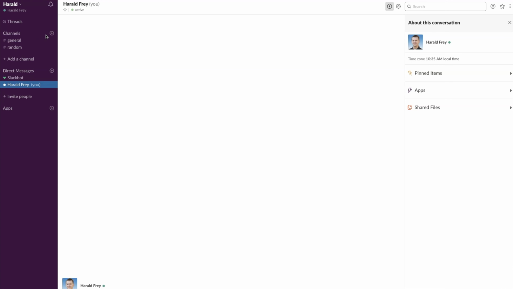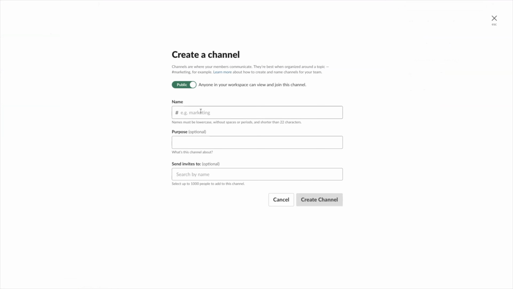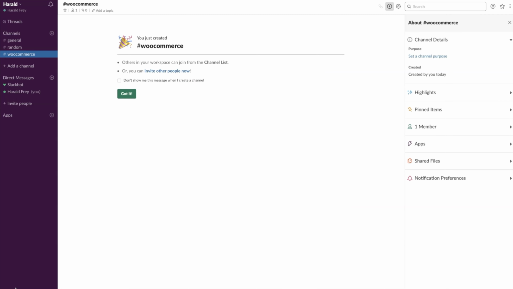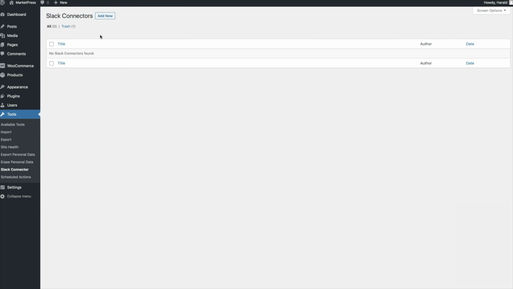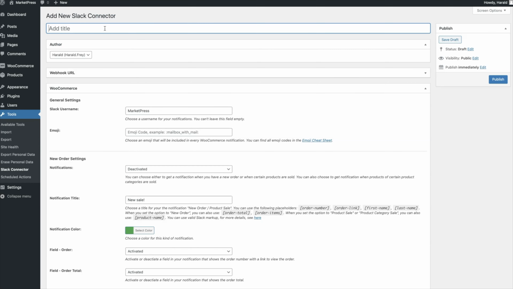Before the setup starts, you should log into Slack and customize the desired channel. You can also create multiple channels, for example a channel for orders only or stock only. It is also possible to set up multiple Slack connectors simultaneously and, if you wish, assign them to different Slack accounts. Via the button Add New, the setup of the Slack connector starts.